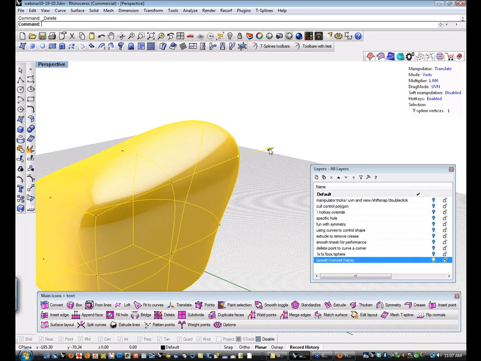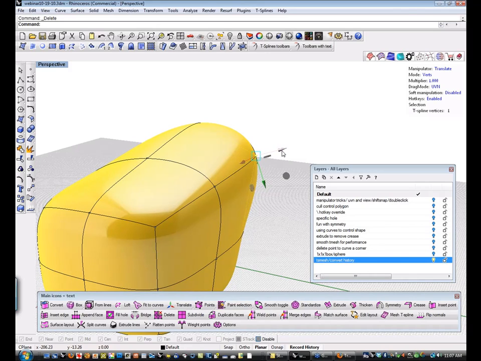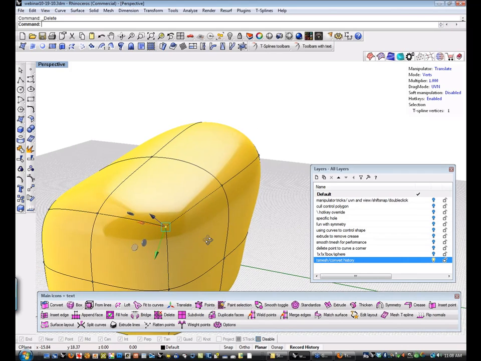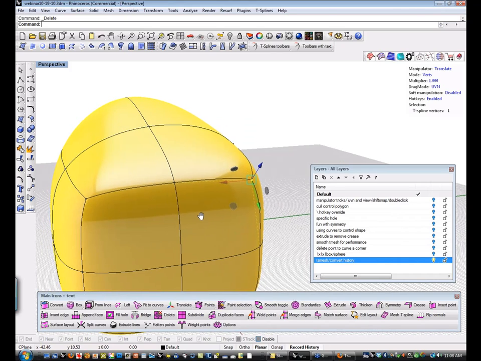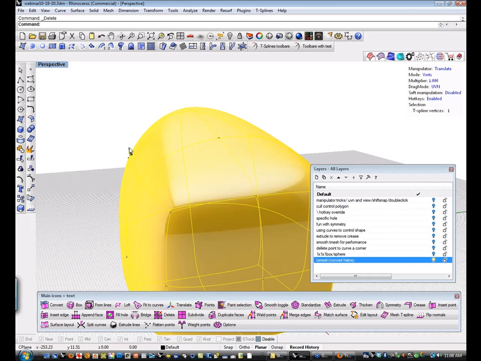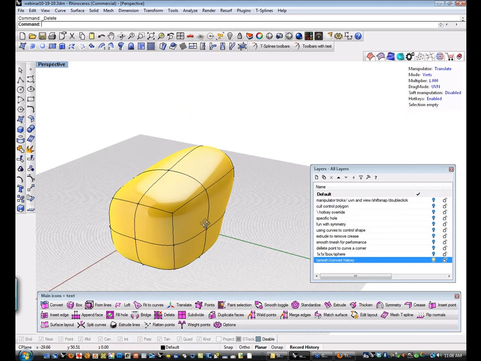Notice here, the best way to visualize it is just to watch where the blue goes. If I pick here, this is the normal. If I go here, that's the normal. If I go here, that's the normal. So you'll notice that the manipulator updates depending on where I pick on the surface, based on the normal of the object. That's Matt's trick, and again, I'm going to steal it and claim it as my own.